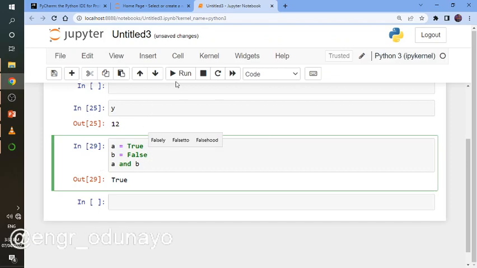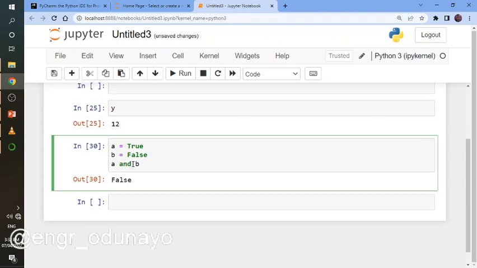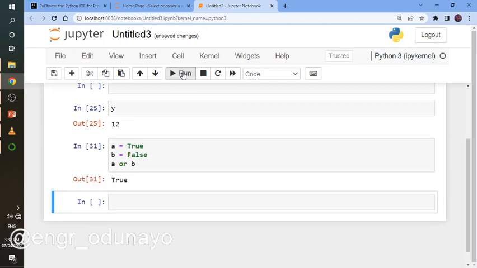If you do that again, you are getting what? A false because we did A and B. So if one of them is false, it's going to return a false. If I say A or B, now one of them is true, one of them is false, it's going to return a true because it's A or this, just like normal English, this or this. So once one part of the statement is true, the statement is considered to be true.